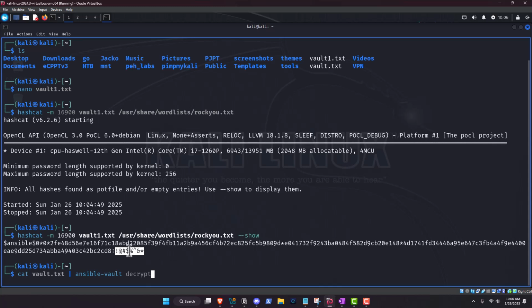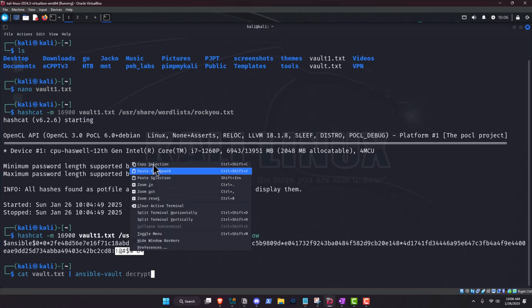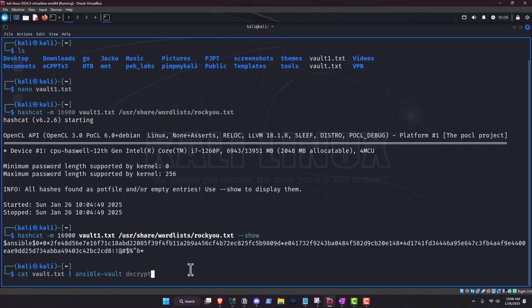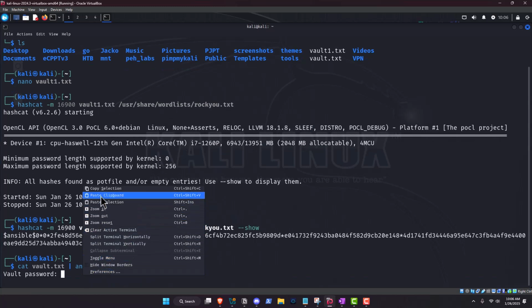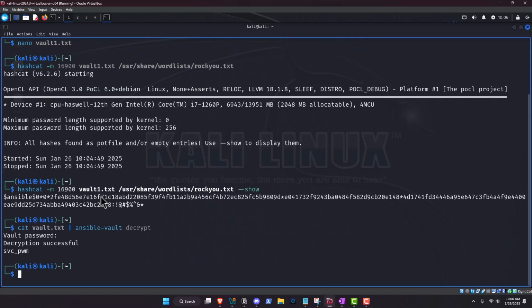So before I hit enter, I'm just going to copy this password. So copy selection, and then I'm going to hit enter. It's going to ask me the vault password. I'm going to paste the vault password in there. I'm going to hit enter, and it's going to give us the contents that was decrypted from the vault. So it looks like an account name.